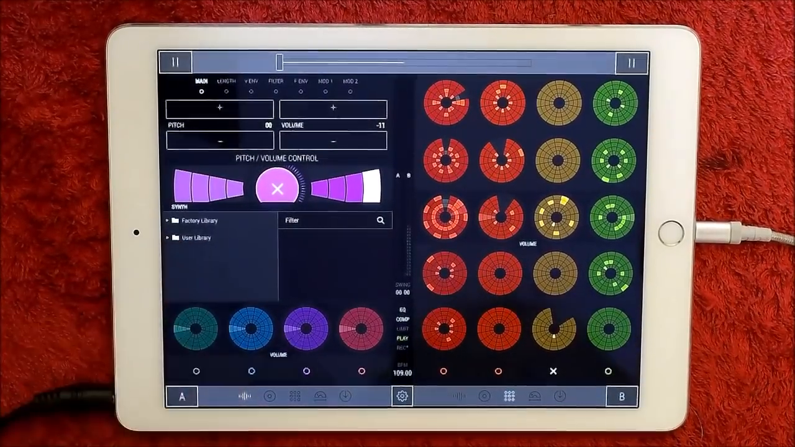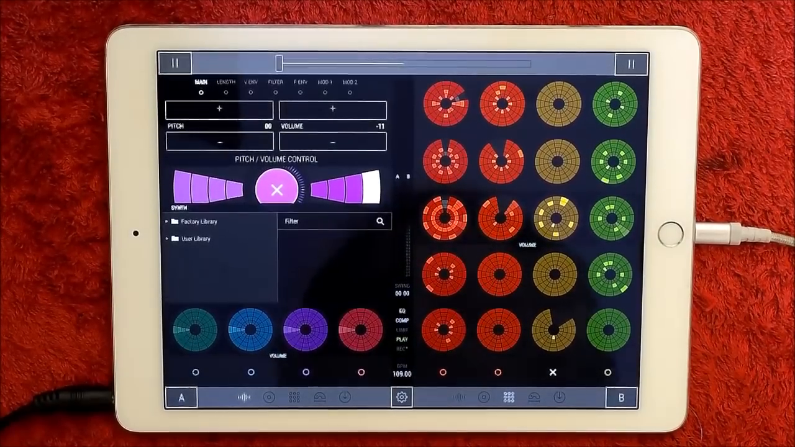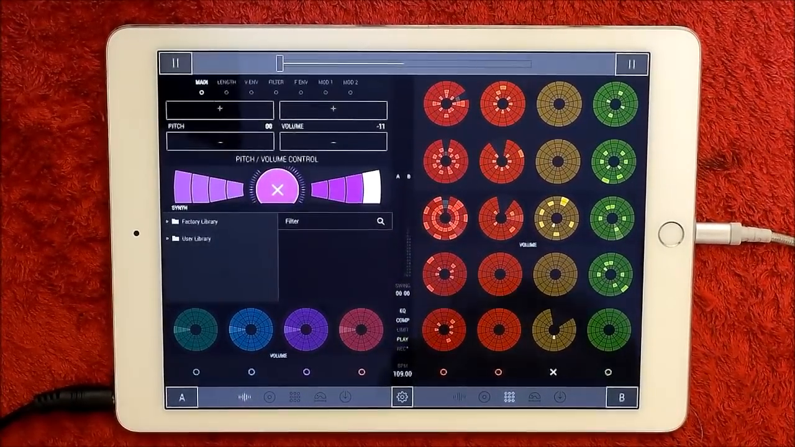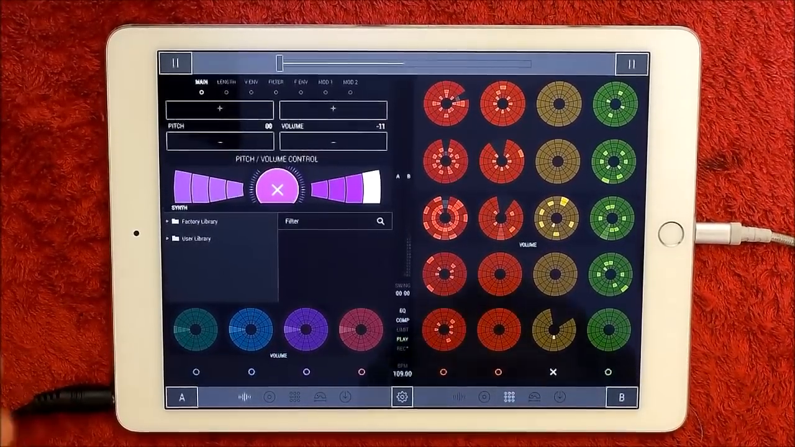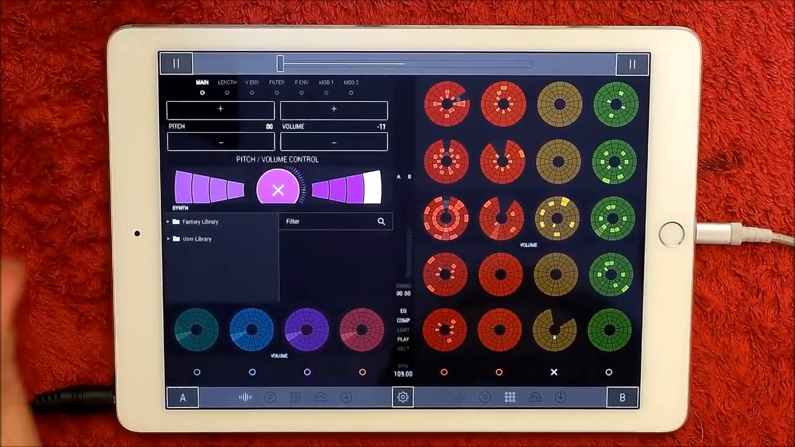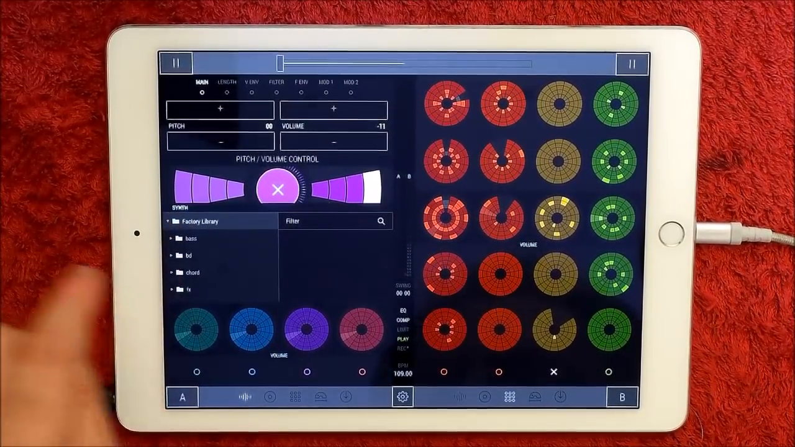Now you can import your own sounds via copy from the clipboard or use iTunes. I don't know many people use iTunes these days, do they? So maybe they'll implement the iOS file sharing thing, or maybe it's already there. I'm not sure. But anyway, it comes with tons of stuff. So factory library, you can choose from bass drum.